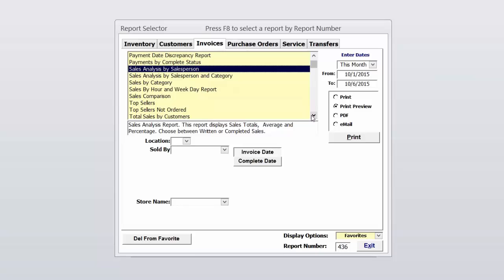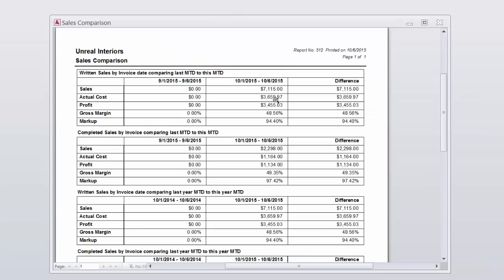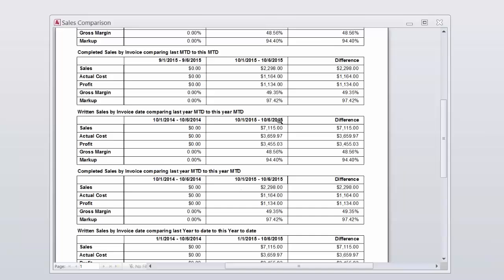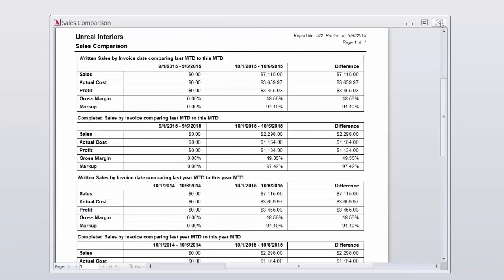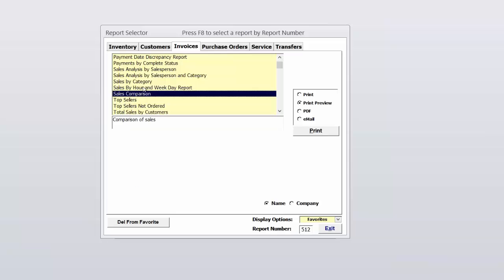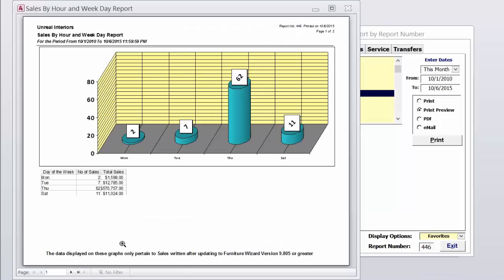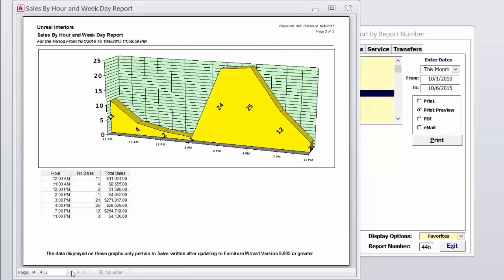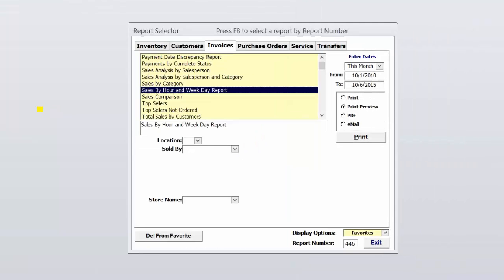We have top sellers report. Here's the sales comparison report. This shows you what was written month to date this month in comparison to last month, month to date this year in comparison to the same month last year. You can look at both written and completed sales and analyze your business every which way possible. Here is sales by day of the week. Second page, hour of the day. If you enter any information in the Furniture Wizard, we give you a way to report on it.